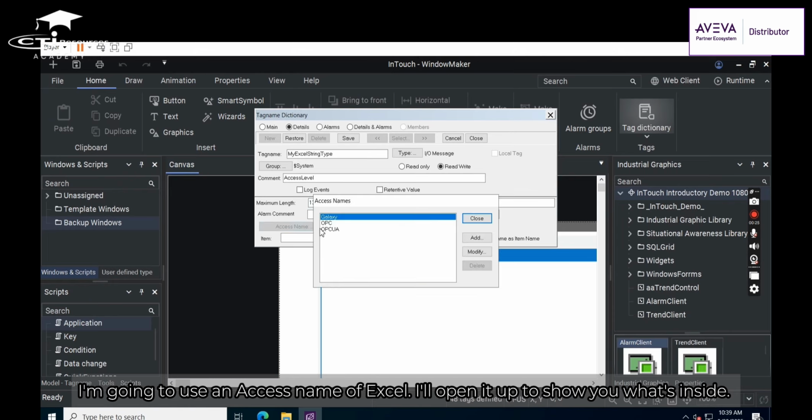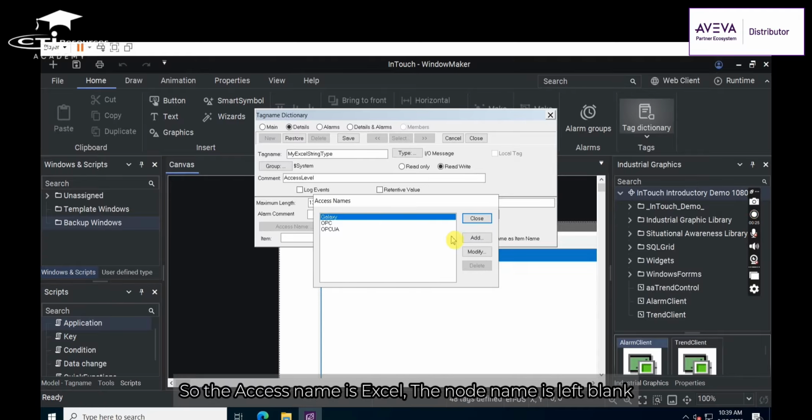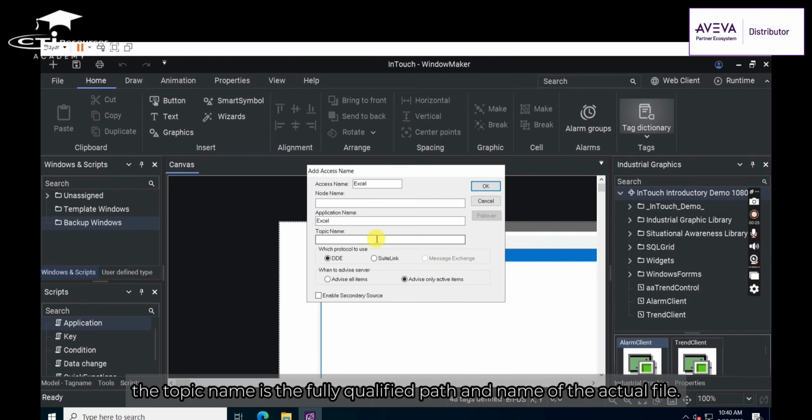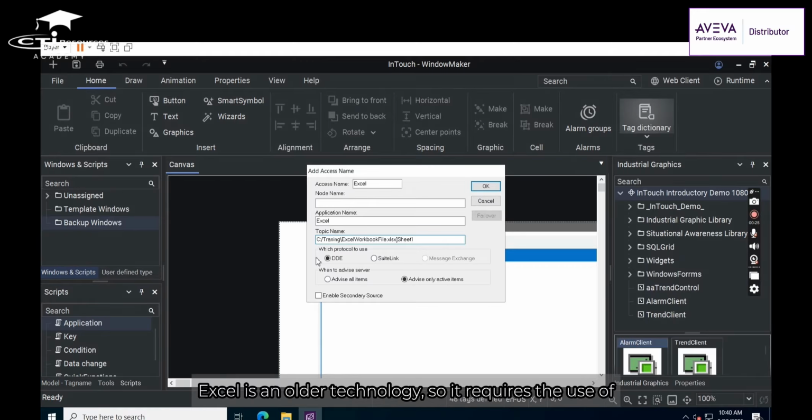I'm going to use an access name of Excel. I'll open it up to show you what's inside. So the access name is Excel. The node name is left blank because Excel only connects on a local machine, not over the network. The name of the executable is Excel minus the .exe, and the topic name is the fully qualified path and name of the actual file.